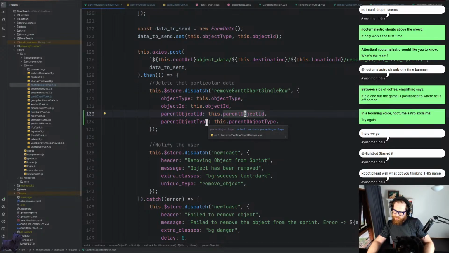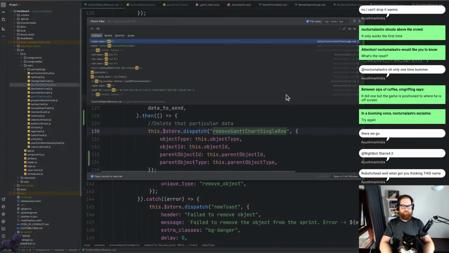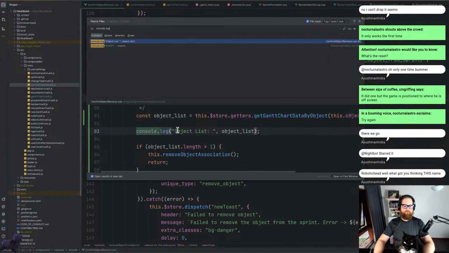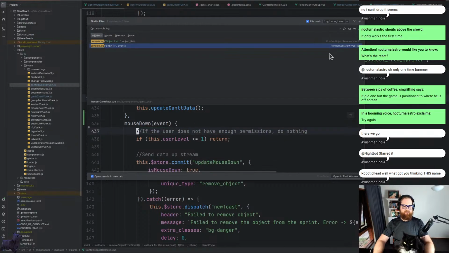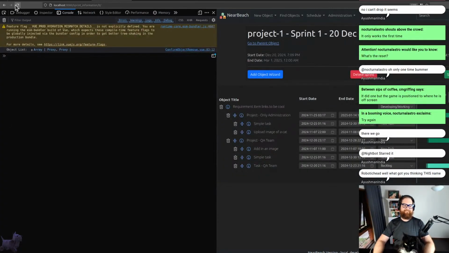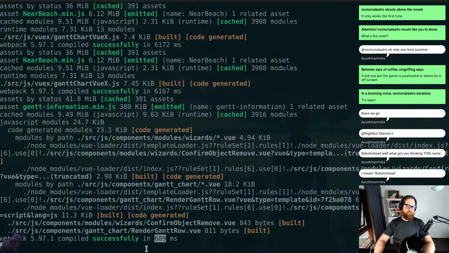Well, what you got thinking this name? What do you mean? Sorry. Oh, in the console log. It's naughty of me leaving these in. Alright, I've got to wait. I think because I edited the VueJS, this actually takes a little while to compile.